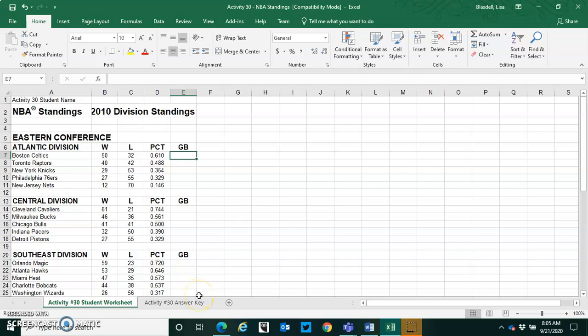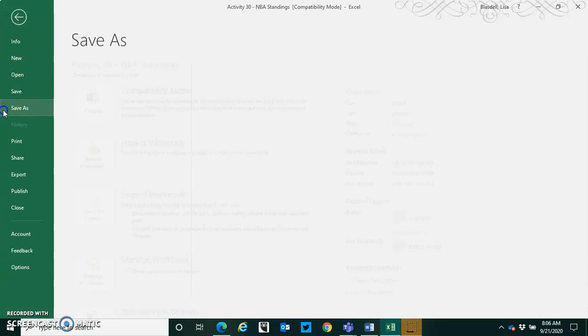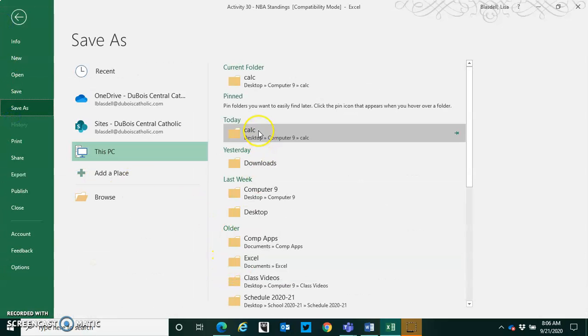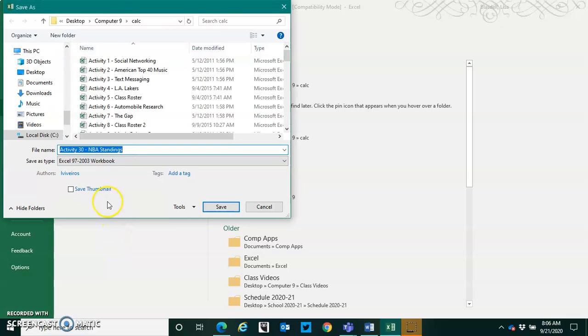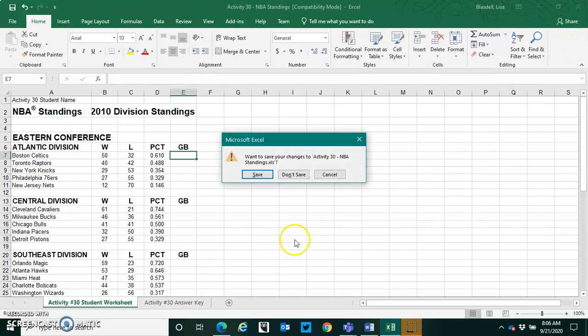One of the key things about Activity 48 is that they want you to open up an old spreadsheet and change it. That's one of the key skills there. So once you're done with that and you've looked it over and made sure you did everything you were supposed to do, then you want to go to File and Save As and save it to wherever you've been saving these things to, as your Activity 30 or NBA standings, either one. And you hit save. I'm going to hit cancel because I don't want to save this right now. But you're going to hit save and then send it to Canvas. All right, so that's that.